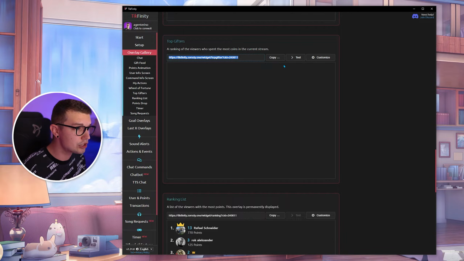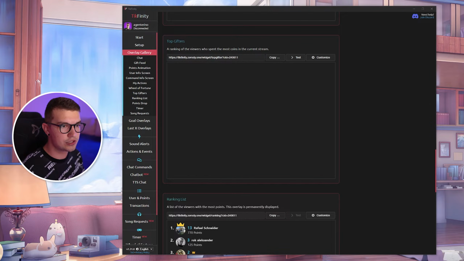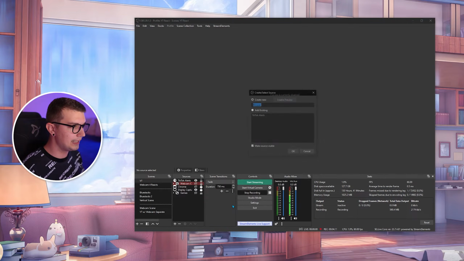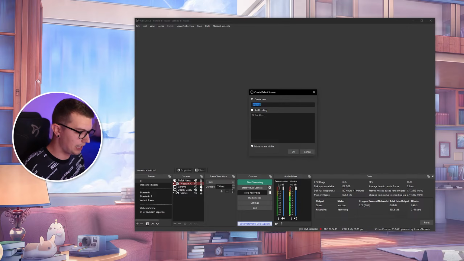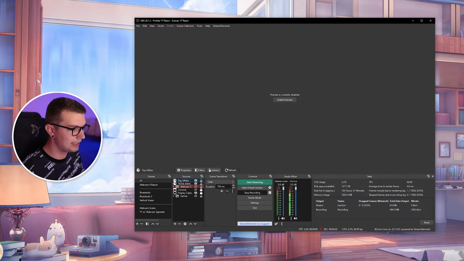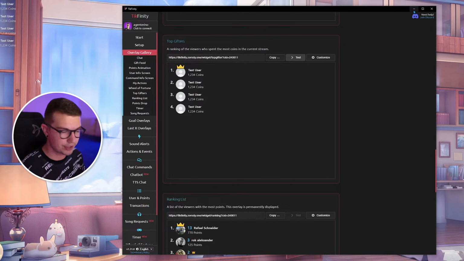You simply need to just copy this into your browser source, again, in OBS or TikTok Live Studio, depending on what you use. If you're using OBS, you simply need to just go into your OBS right here, like we did for alerts, add browser source, and then just copy paste. You can name it whatever, top gifters, and then you just paste in this thing right over here, and then it will show all the top gifters when they actually start gifting. You can click test and it will show on the side of the screen.